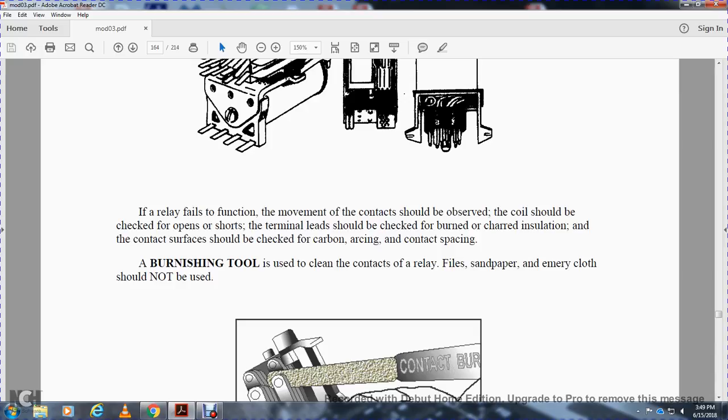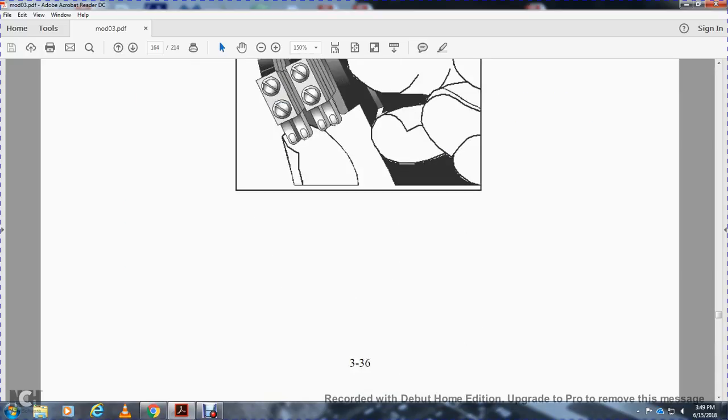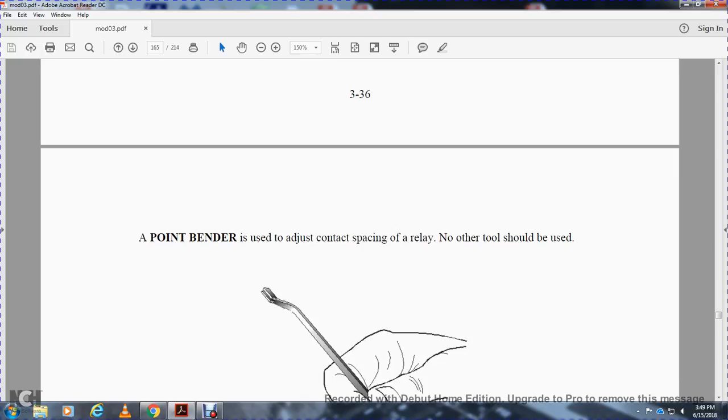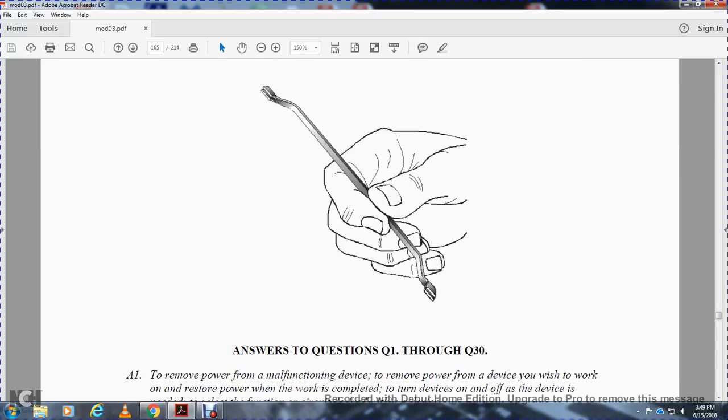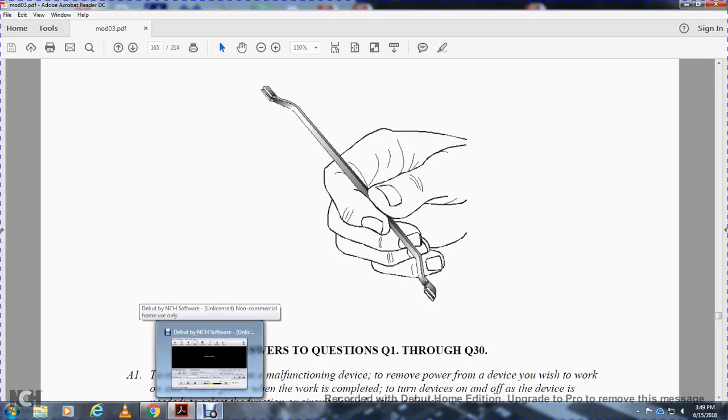A burnishing tool is used to clean the contacts of relays. Files, sandpaper, and emery cloth should not be used. A point bender is used to adjust the spacing of the relay. No other tools should be used. And that completes the summary for Chapter 3. And that's the last of the book, other than the glossaries and the index.